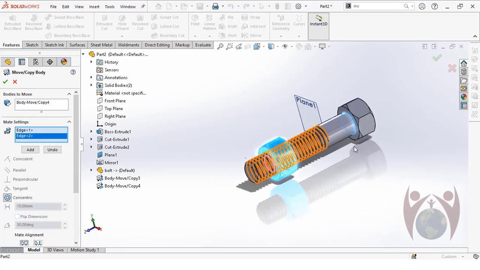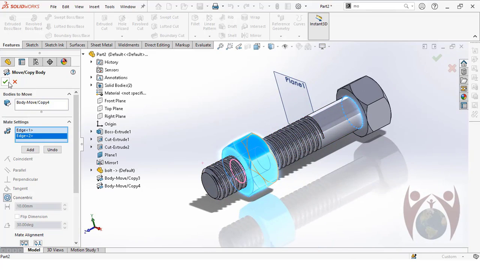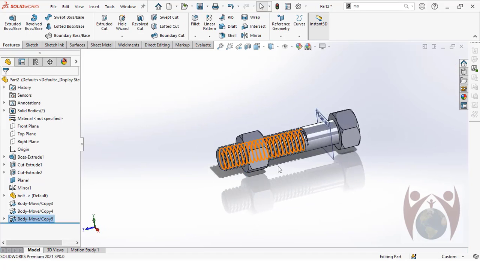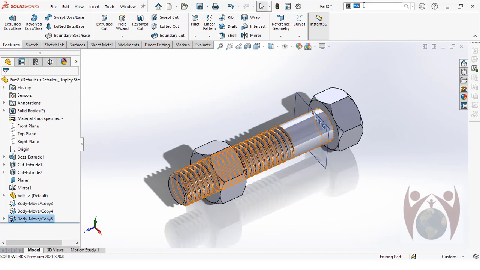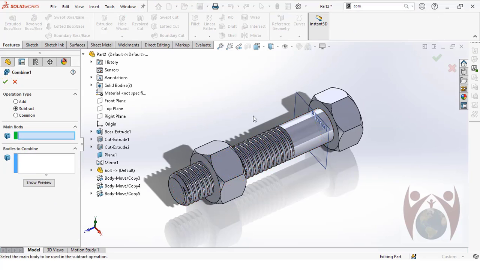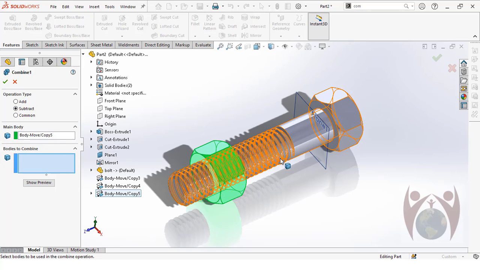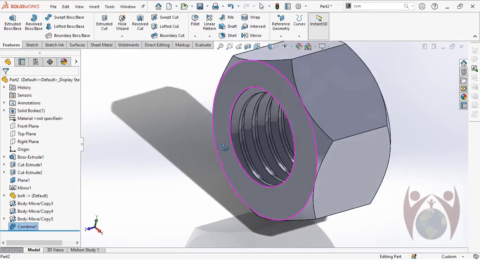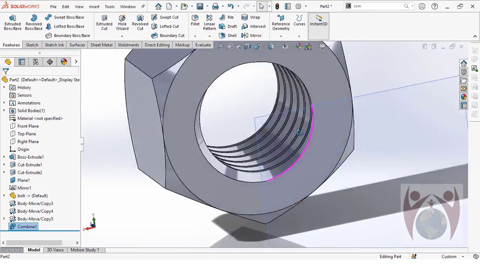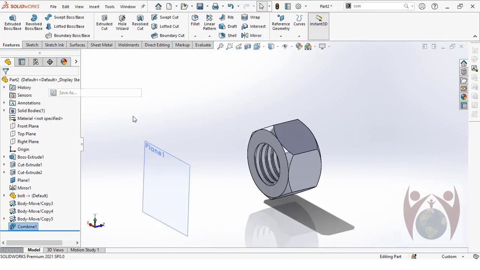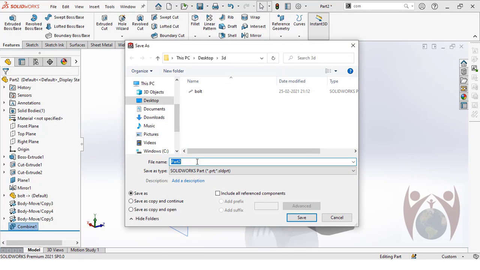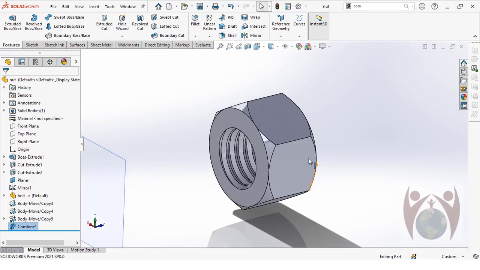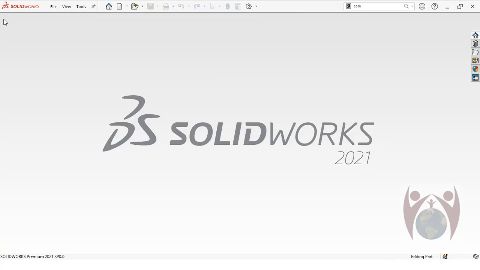So now we apply the combine command here. We choose combine. Now select this bolt, nut, first body, and we subtract it from this bolt. Okay, now you will see our inner thread is generated. Now we try to make an assembly of this nut and bolt. So first I will save this on my computer and close it.